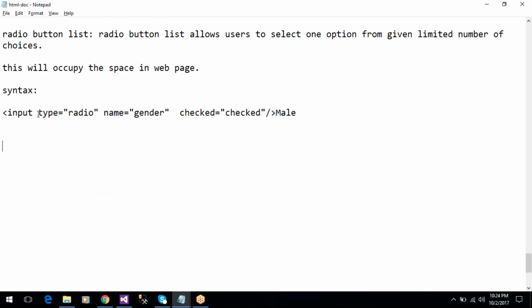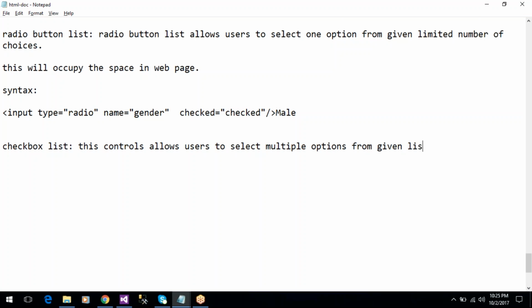Next one, checkbox list. This control allows users to select multiple options from a given list of options. The list of options are choices.